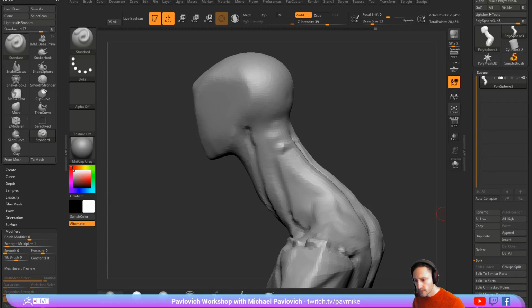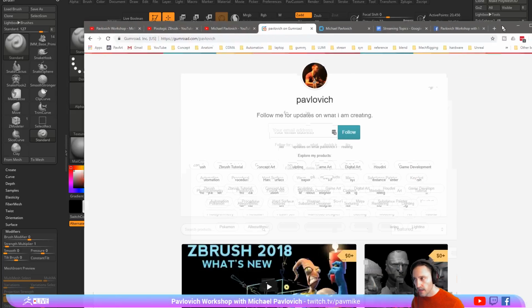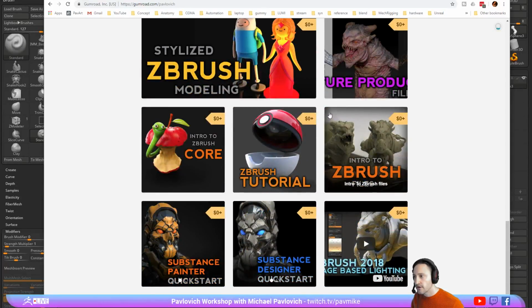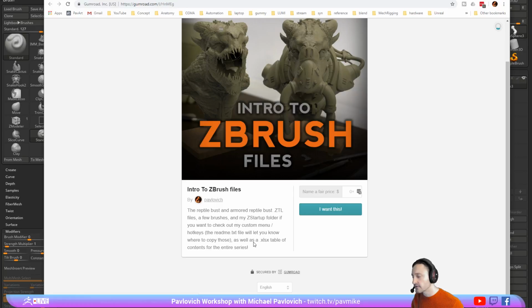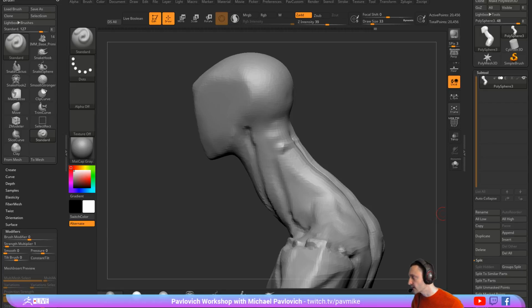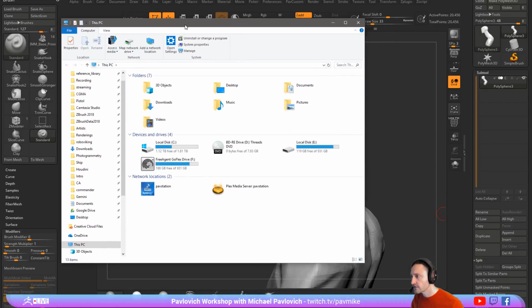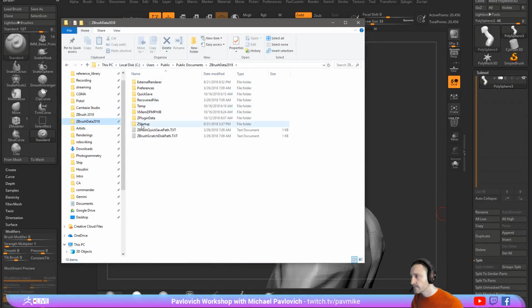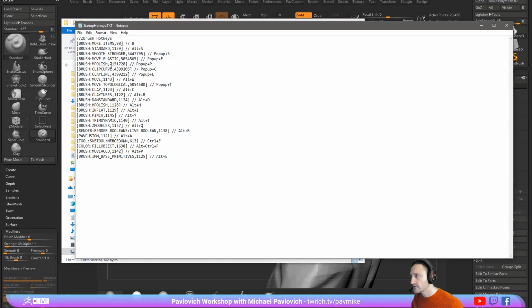So in fact, if you go to either my Gumroad page or my QBrush page, I'm not trying to sell you anything, this is all free. Scroll all the way down to the intro to ZBrush files, and in here you can download my custom interface, and my custom hotkeys are included with that. I go to ZBrush data, Z startup hotkeys, and there's a hotkeys.txt in here. These are my hotkeys. So Alt S for standard brush, Alt C for clay tubes, Damien standard, Alt D, inflate, Alt I, pinch, Alt Y. So these are my hotkeys here that you can check out.